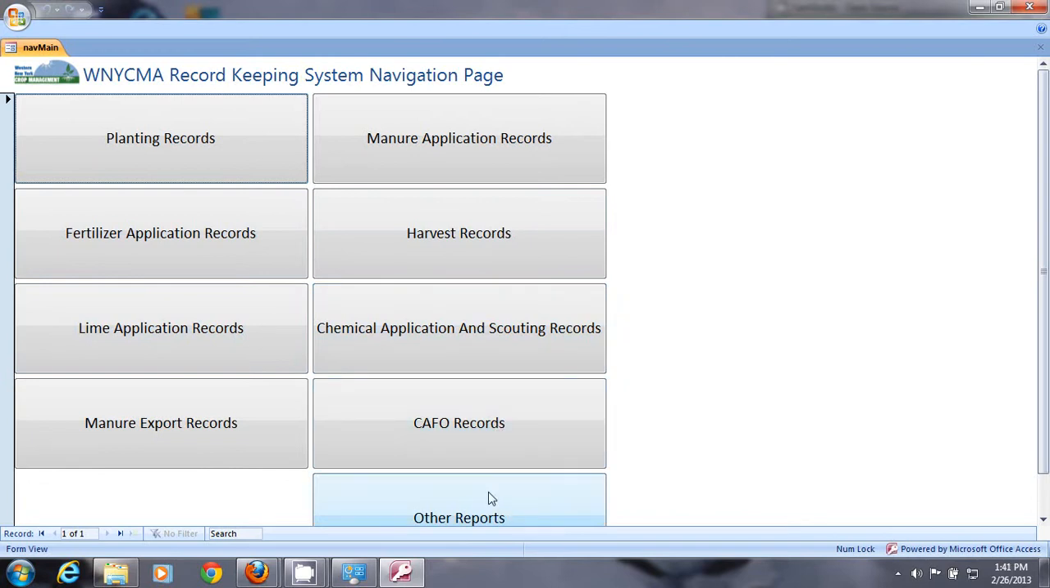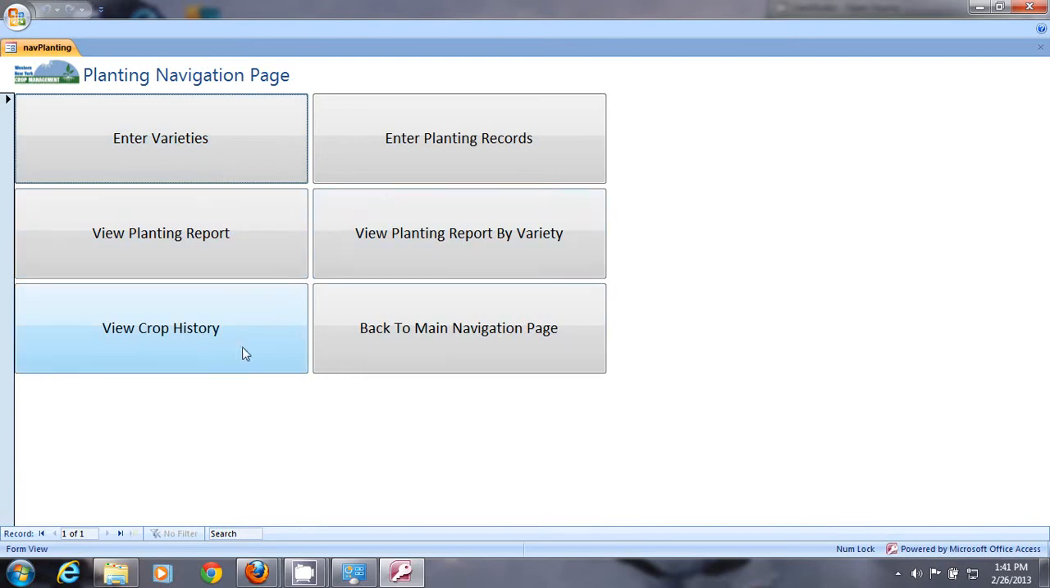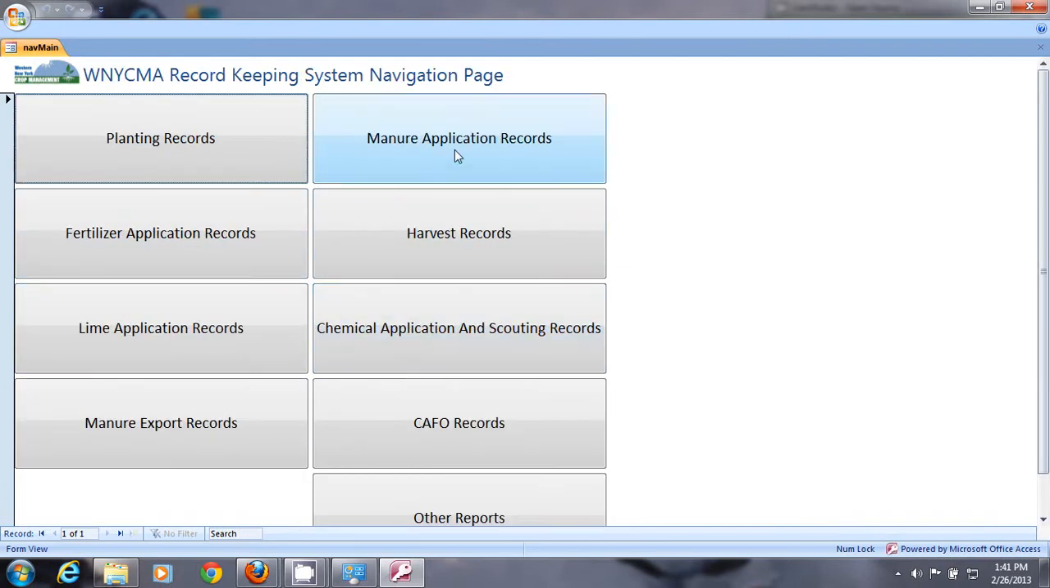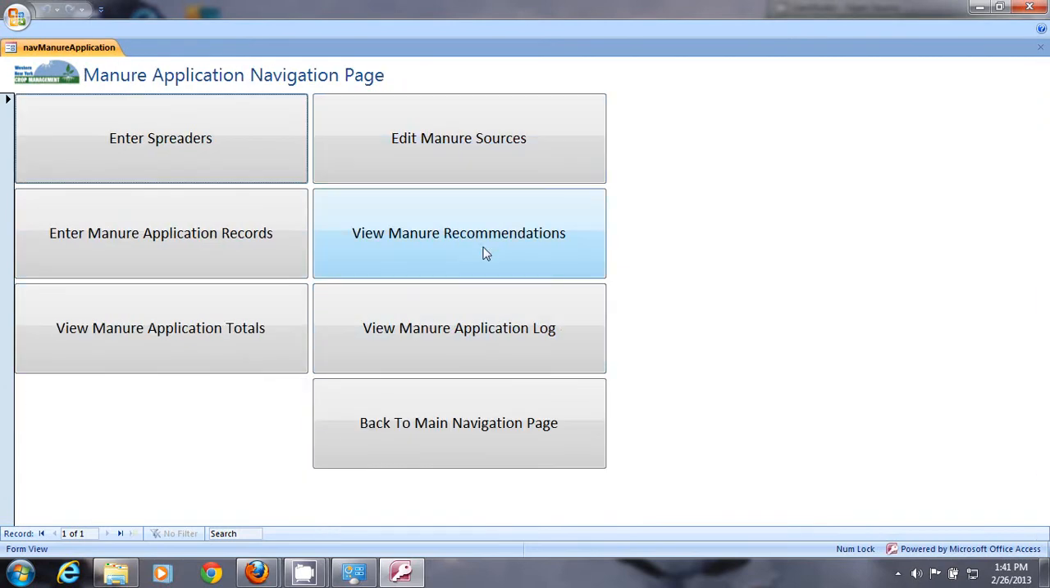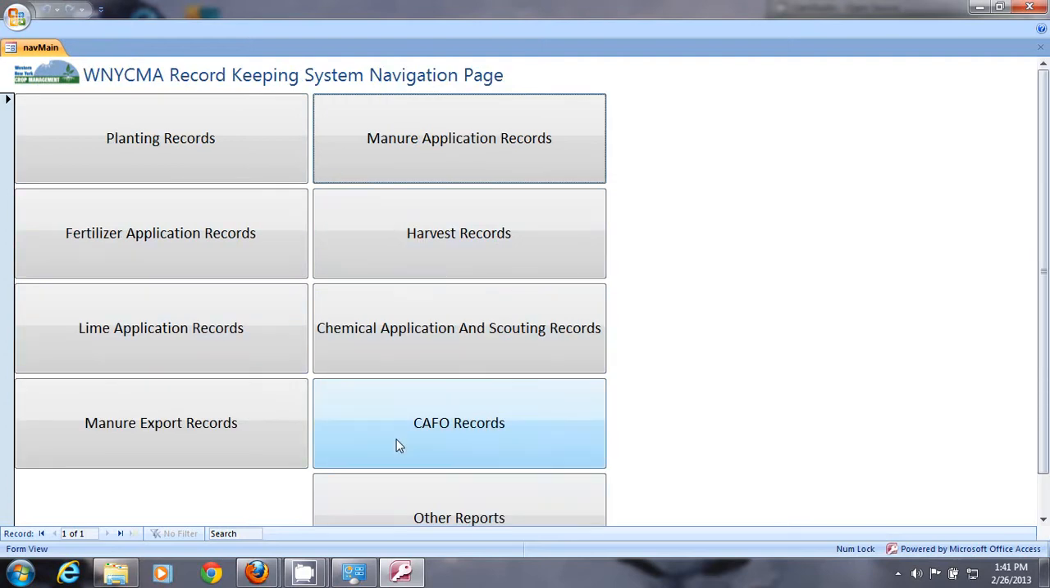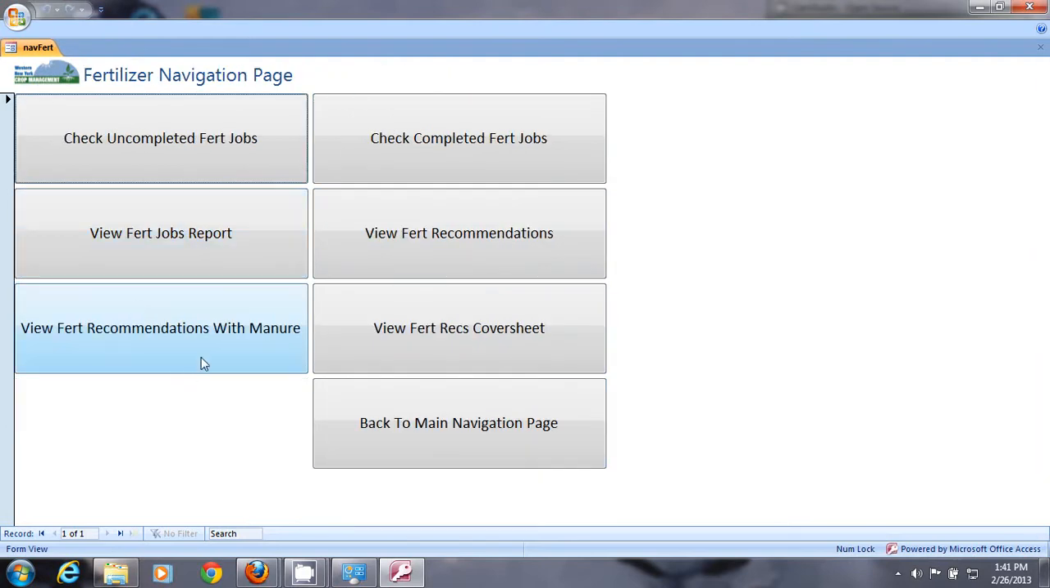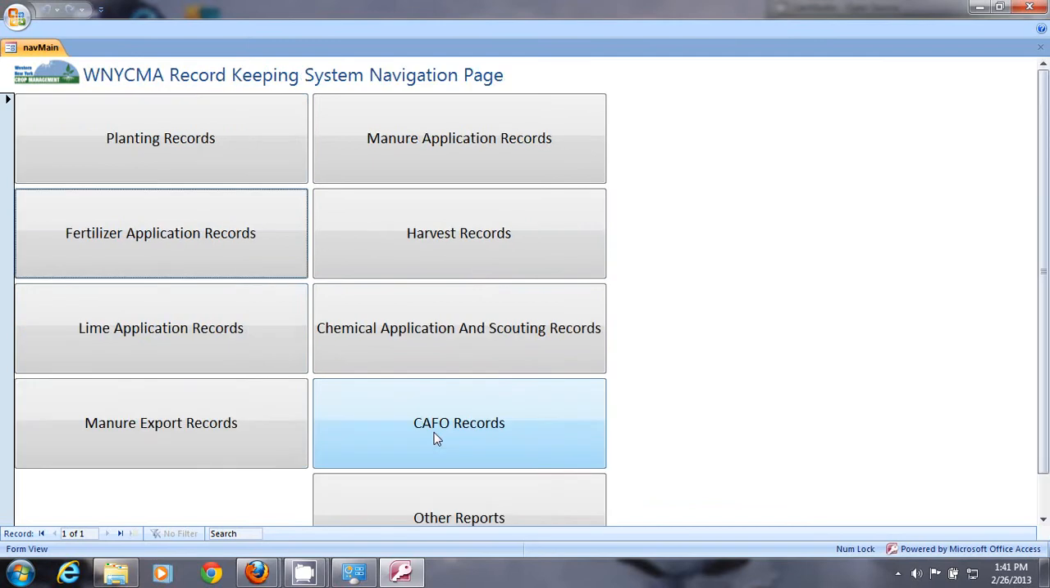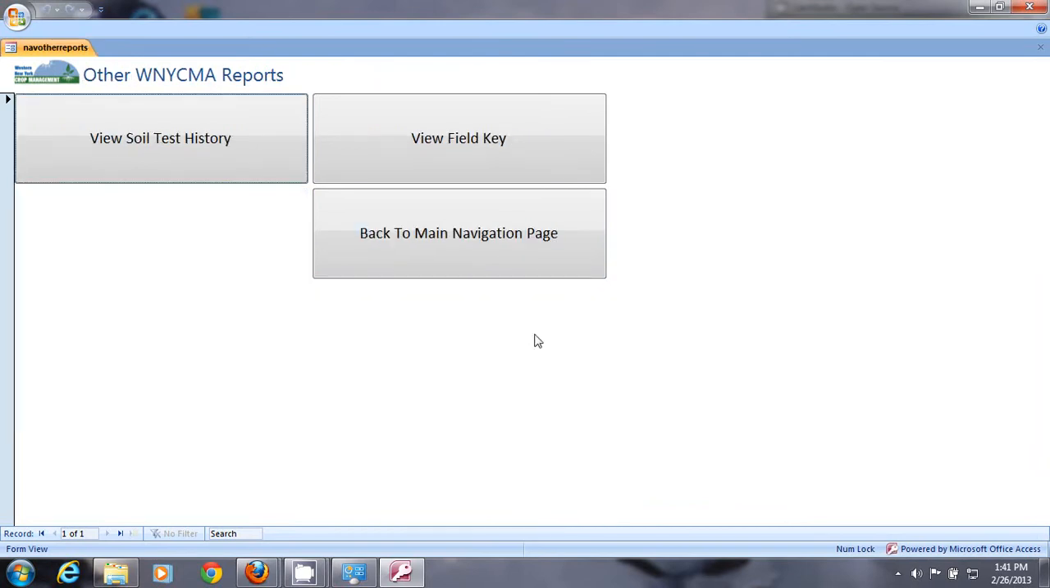To get to some of your recommendations, you can go to planting records and you'll see your crop history report. If you go to manure application records, you can view your manure recommendations. Fertilizer recommendations include your fertilizer recommendations. And if you go to other reports, you'll be able to see things like your soil test history and field key.